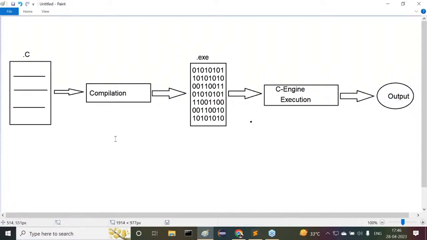Right. Listen carefully, all of you. I have taken a C program that we compiled. We are getting some .exe file. The .exe file we executed by using the C engine. Then we are getting some output. Clear? Up to now. Further, the definition. From the point of view of the platform dependent programming language definition, what I am telling there.